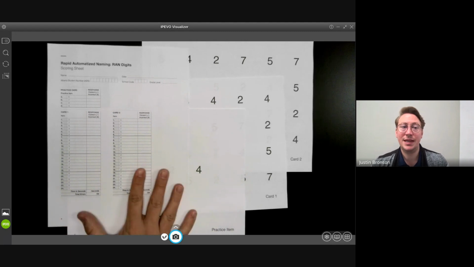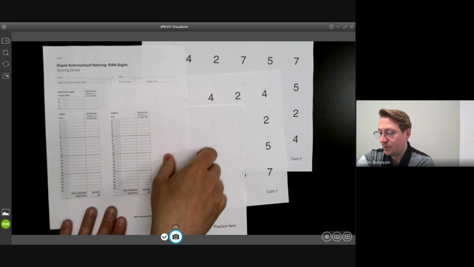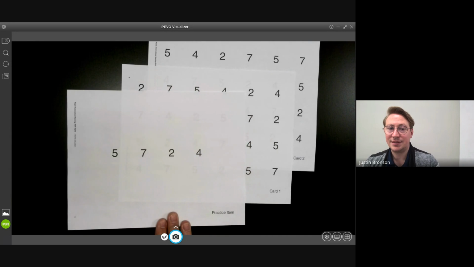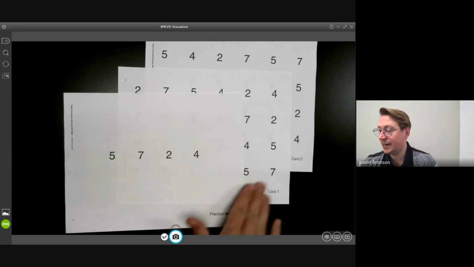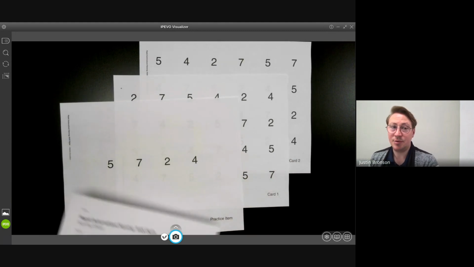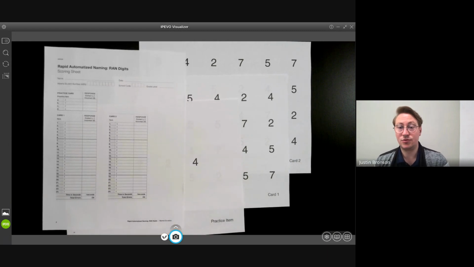Anyhow, we have the student scoring sheet here. Just one page for that. There is the practice item test, cards 1 and cards 2. That's all you need for this, plus your timer. I would recommend using your phone, or a stopwatch is likely a great option as well. We'll go back to our other presentation for some tips and tricks when it comes to the RAN.